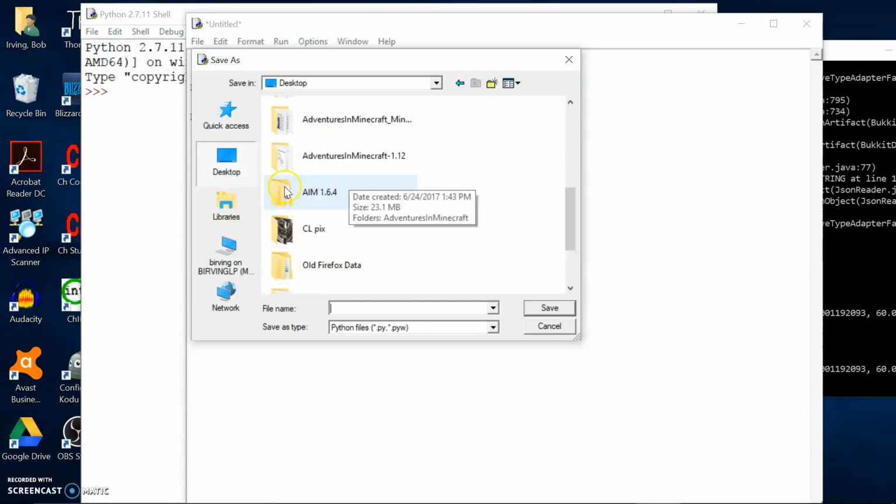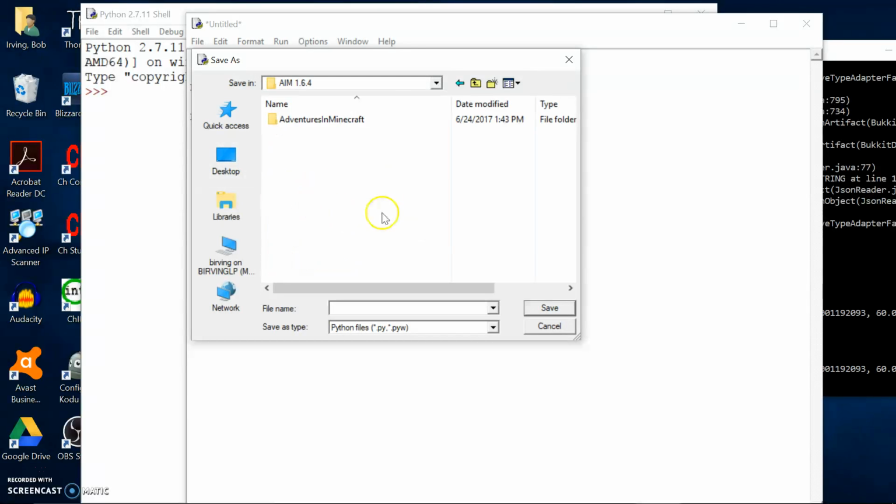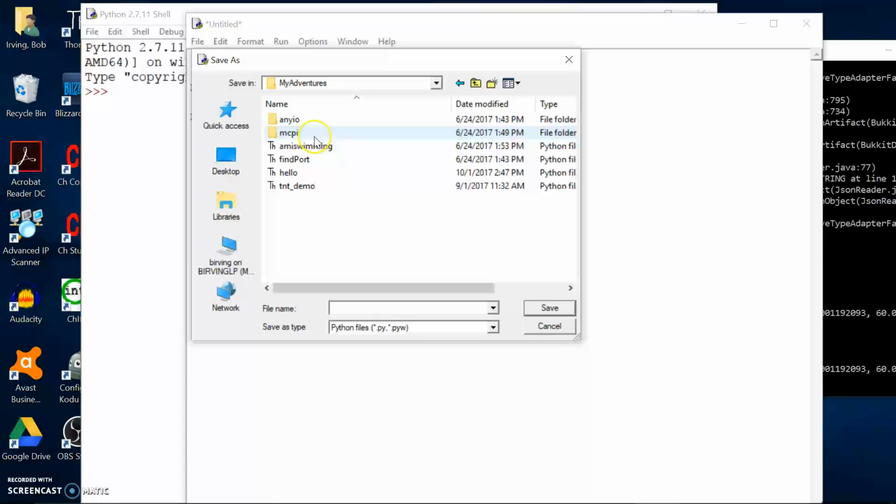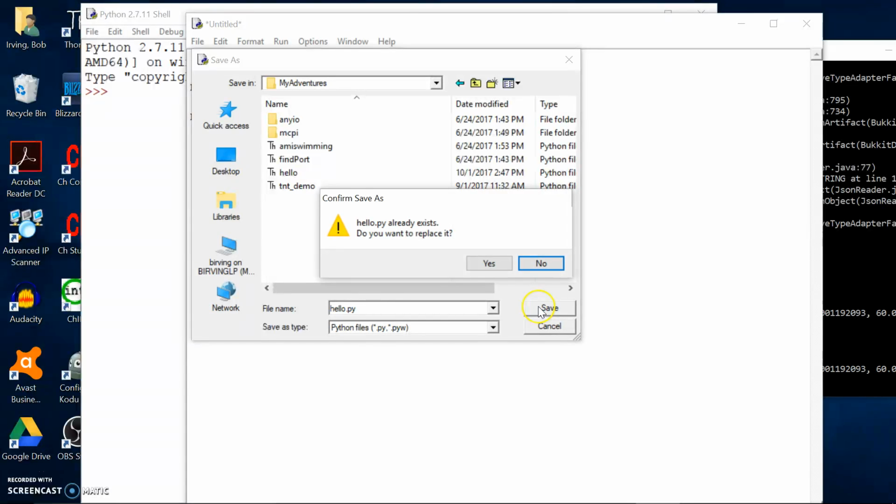I have one called AIM, Adventures in Minecraft 164, so I know which one it is. I've got several others running here. So I double click on that. Here's my Adventures in Minecraft folder. I double click on this and you'll notice that one of them is called My Adventures. That's where I'm going to let that go, and I'm going to call it Hello. You can see I've already got one here, but I'm just going to save over it and click Save. Do you want to replace it?